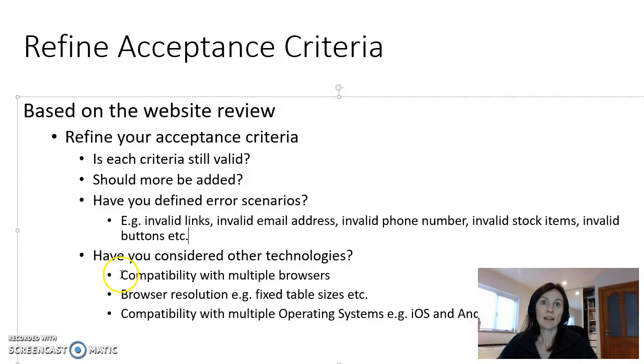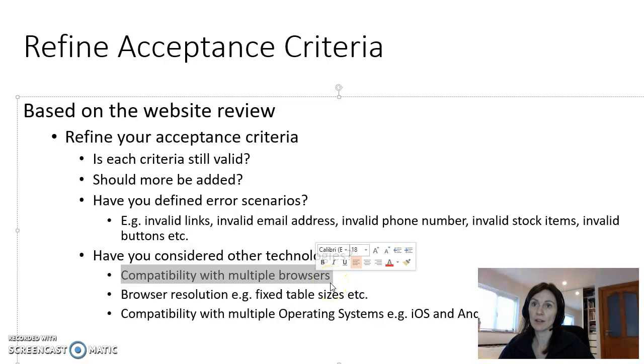Other technologies, the compatibility of multiple browsers is extremely important considering the vast array of browsers that are out there at the moment. So you need to make sure that the website builder is compatible. Weebly student version and Weebly full version is actually quite good, as is Wix, as is WordPress, so they all work quite well.